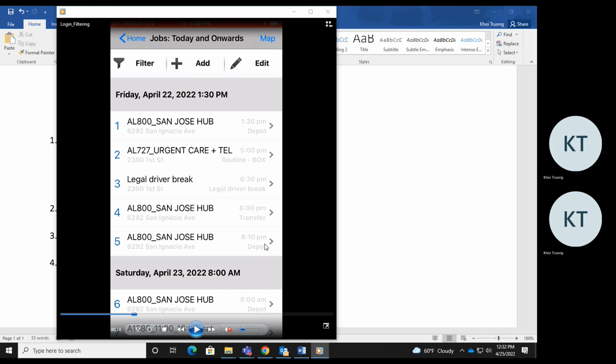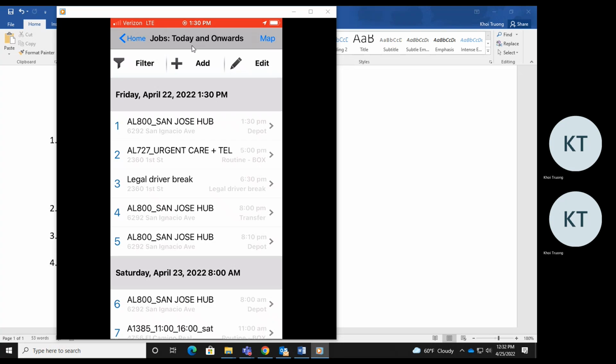And once I do so, you'll see it will open up a jobs list. And you'll also see at the very top what the current filter criteria is for the jobs. So as you can see at the very top, our current filter is set to showing pickups or jobs that are happening today, Friday, April 22nd, and onwards.